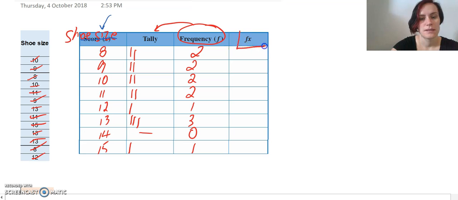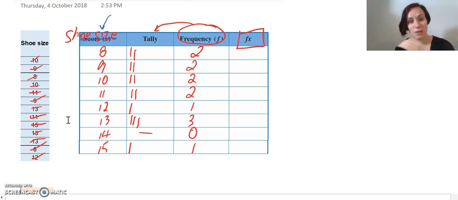Now this column, this FX column, will come in later on when we are trying to find the mean from it. But what we need to know first of all is if we've just got a small range of data, we've only got say 8 to 15 here, we can fit it into one column and we can have one shoe size on each row. So it's not grouped together, it is just one individual group, for example, the size 8 in one row and that's it.